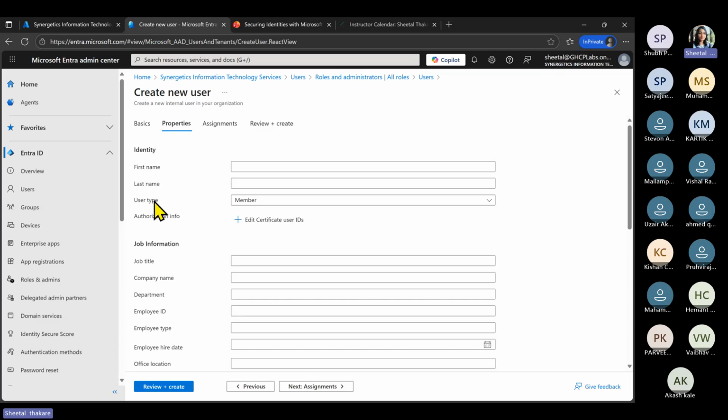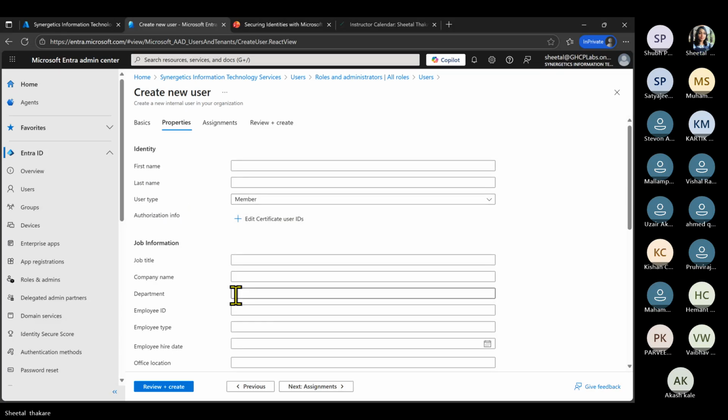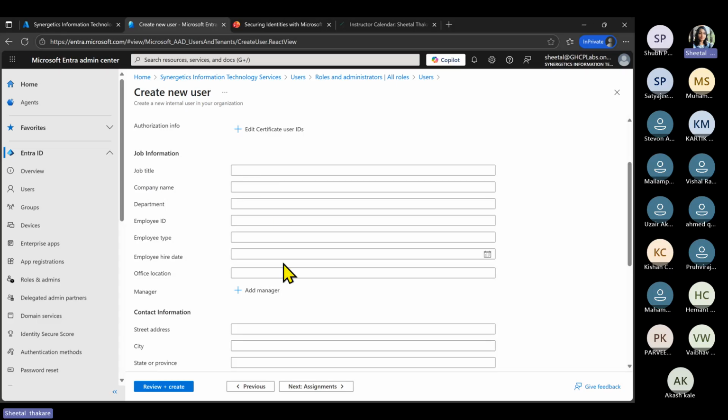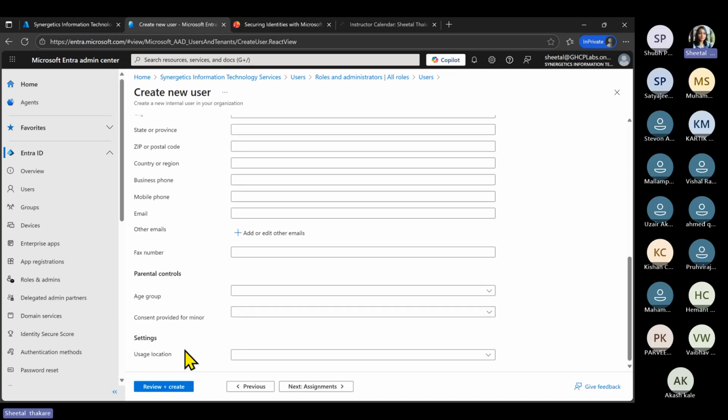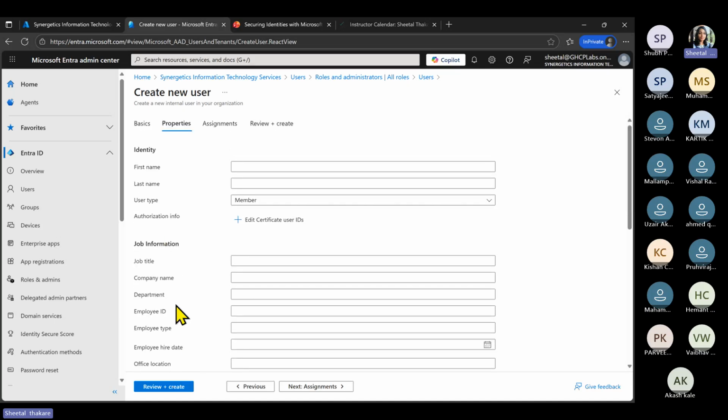Related to the naming: first name, last name, user type is member. Related to the profile, job profile, you don't find they are star marked, whether they are mandatory. So maybe later on you can update them.